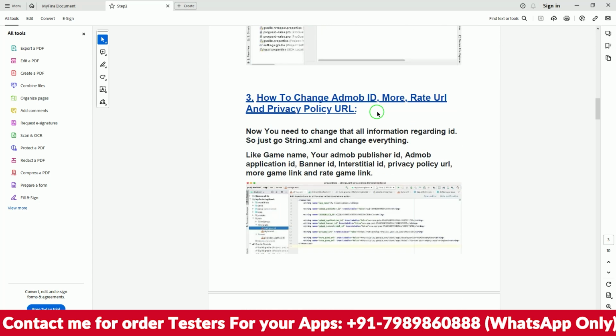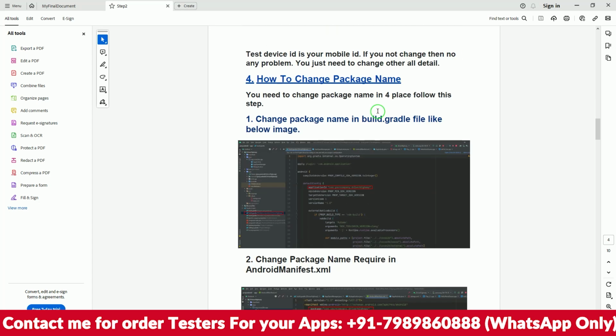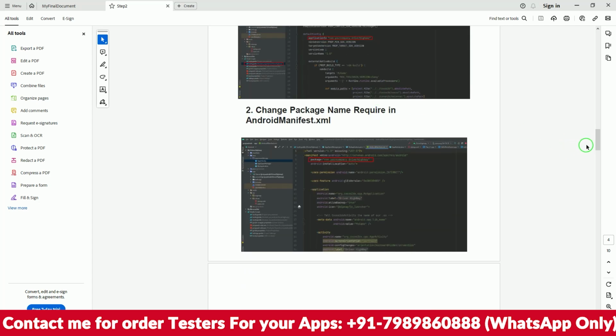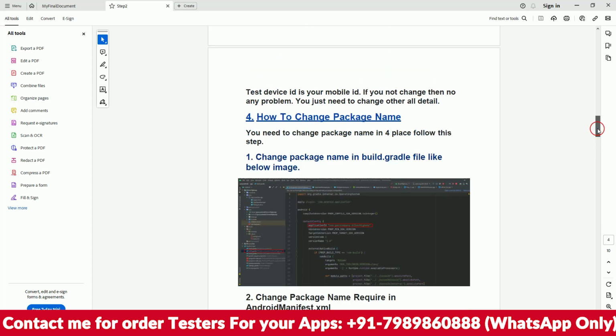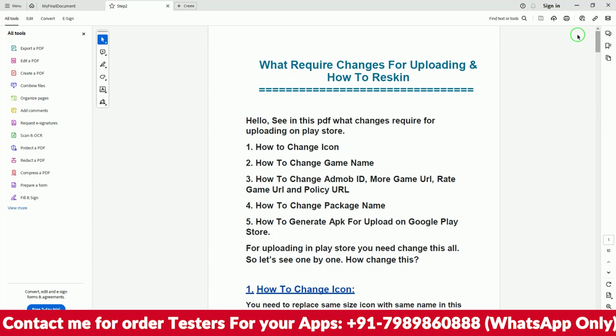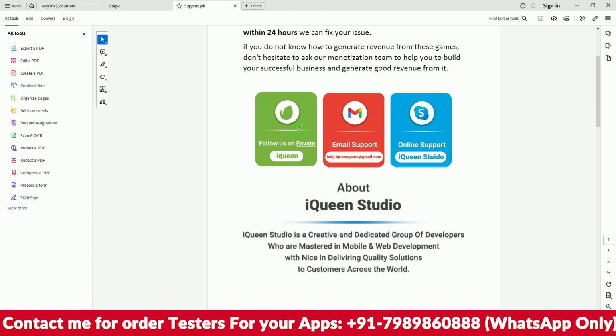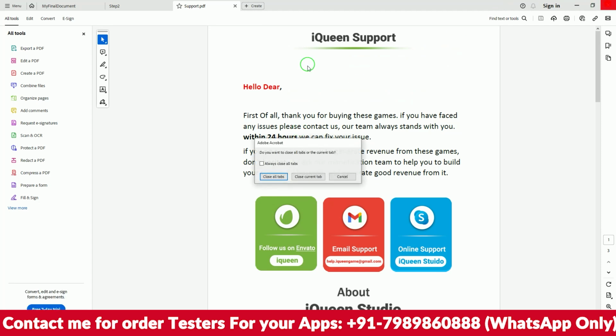So what we are going to do is show you the basic things. As in the document, you can see and make all the changes here. If you need support also, you can contact them, or it's up to you.